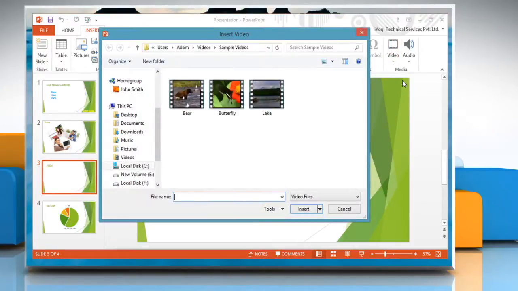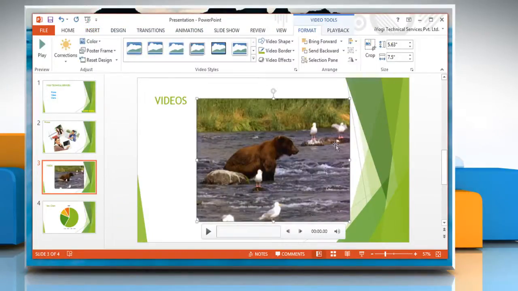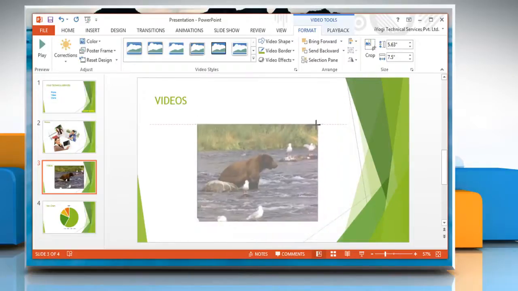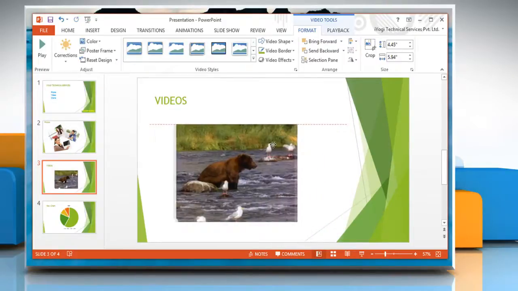The Insert Video box appears. Navigate to the folder containing the video file and click on the video file to select it. Click Insert to continue. Click on the video clip area and use the resize handles to resize it if necessary.